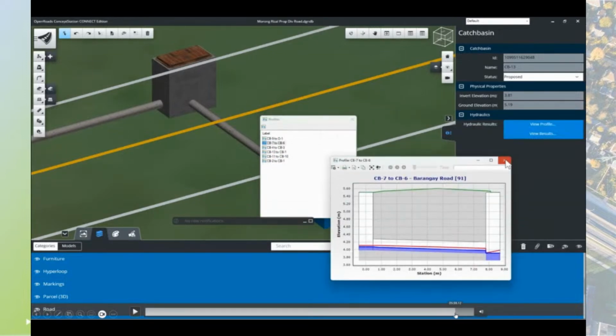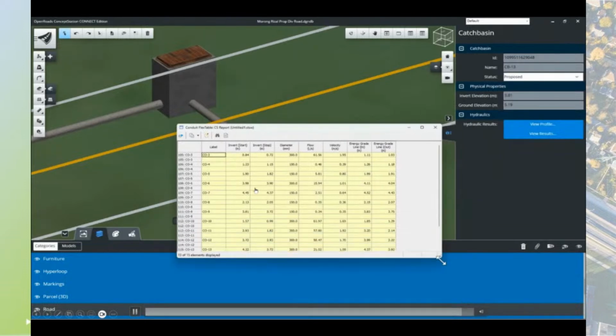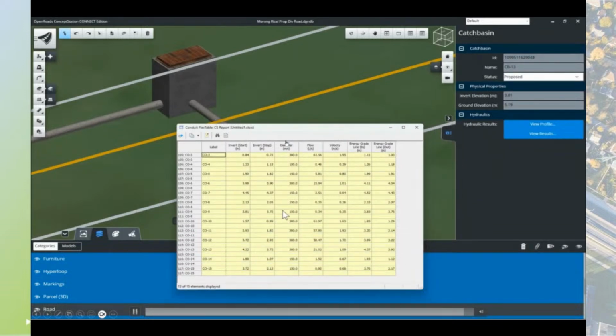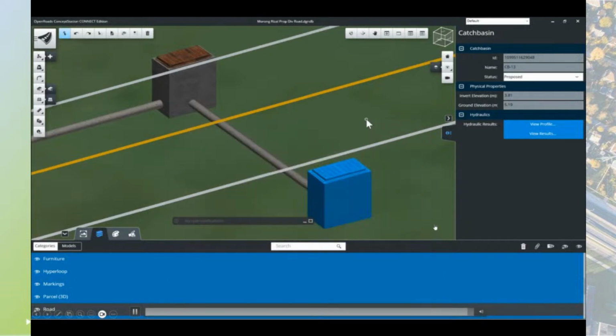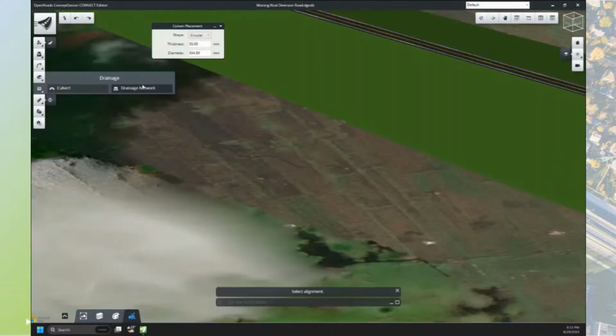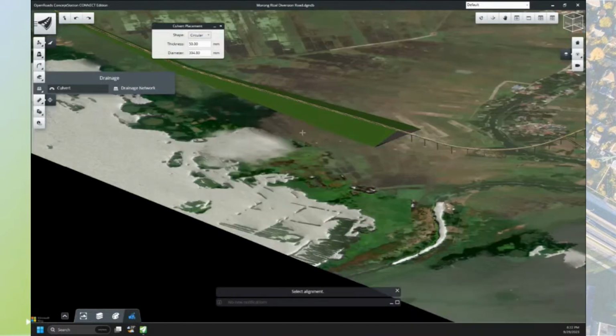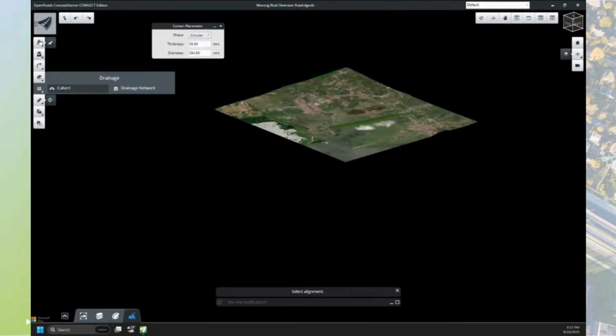So for example, when we're done, you can even create profiles while you're in here. And even a table of all the inlets and the culverts that you have actually added. Okay? Now, I went back to our existing design or the proposed design that we're doing.